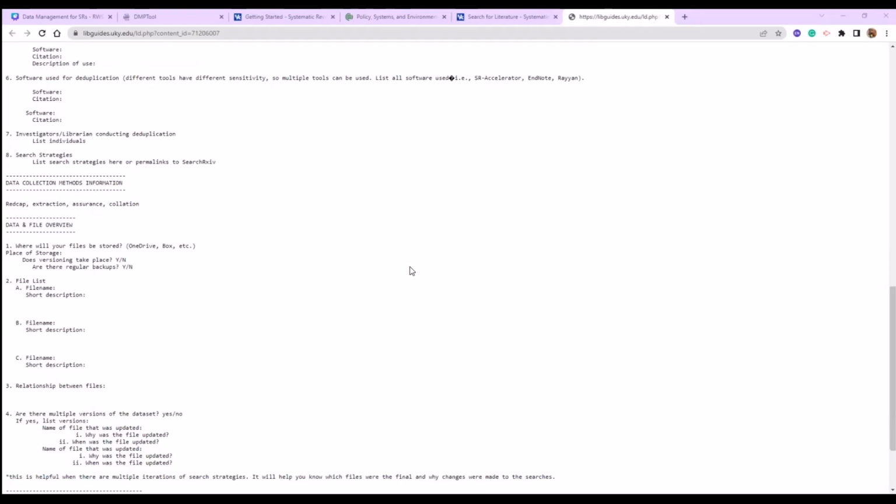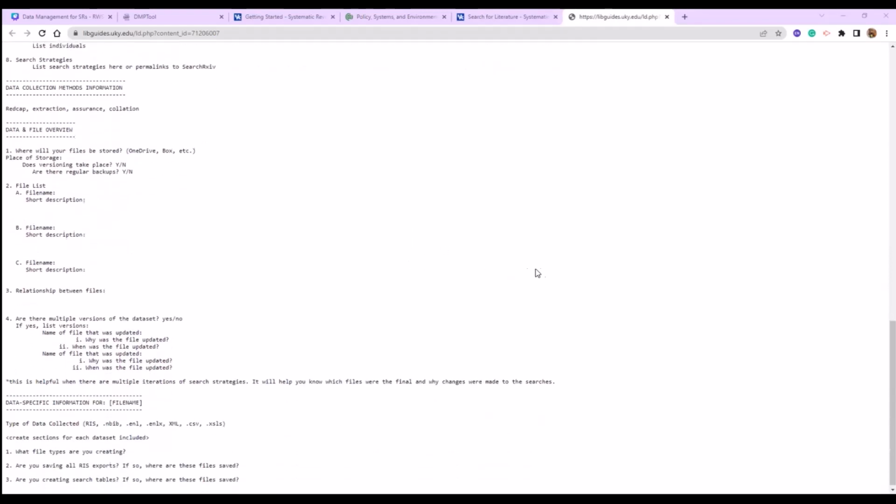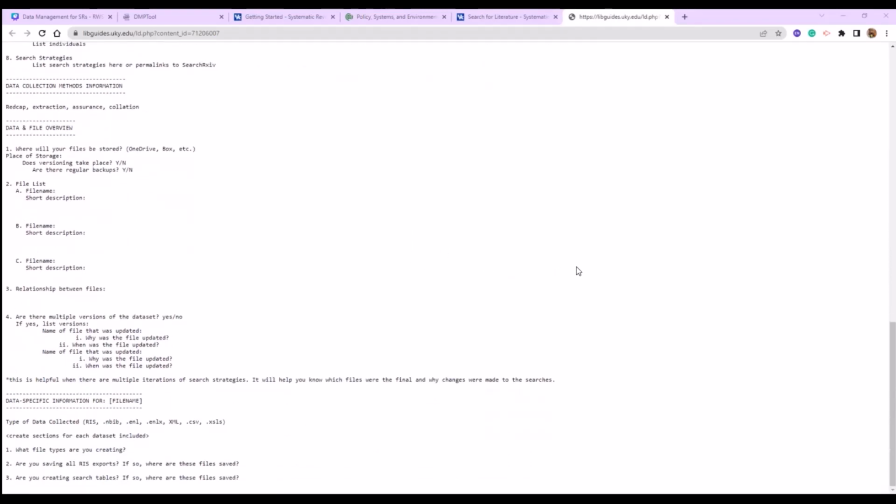And then we also have the data file overview. So where are you storing your files? How are you going to be backing them up? Are there going to be regular backups? Is there versioning? OneDrive does do versioning. It does save so many versions behind, at least the UK version of OneDrive does. And there are backups of UK's OneDrive. So that's one reason I use that client that I put in the chat earlier, and that's where I save everything. One other option would be Open Science Framework here.